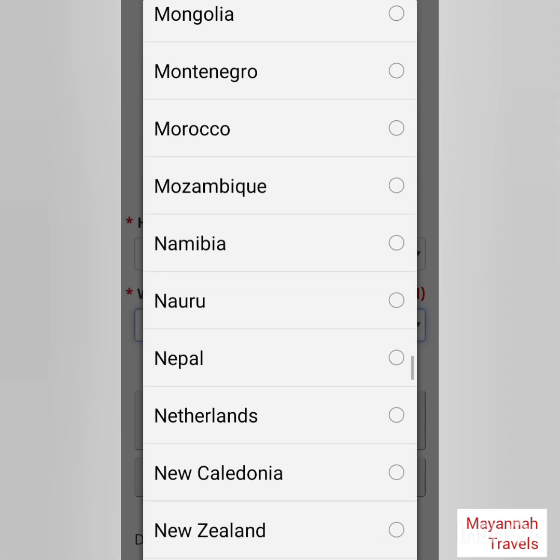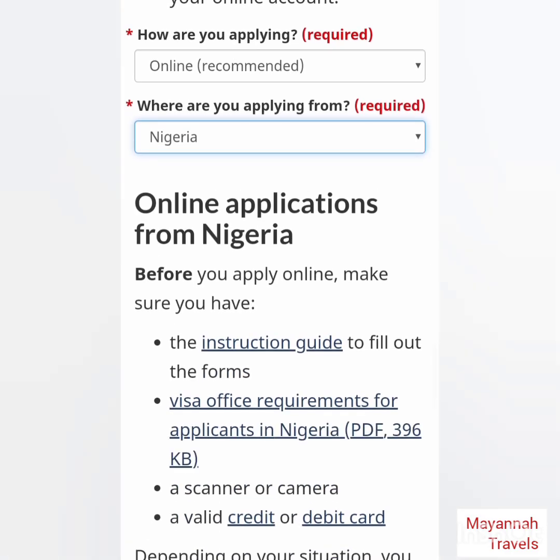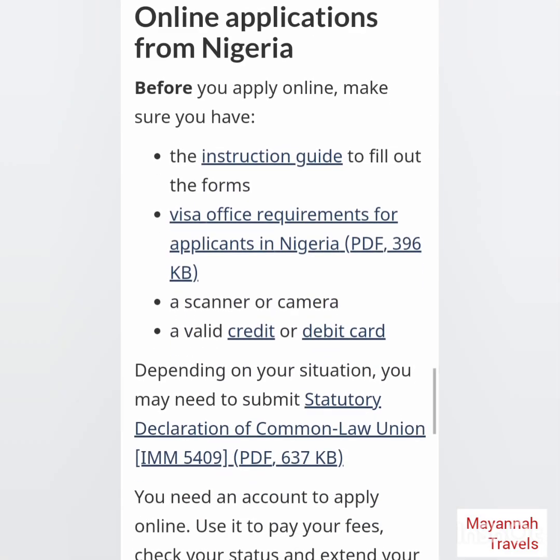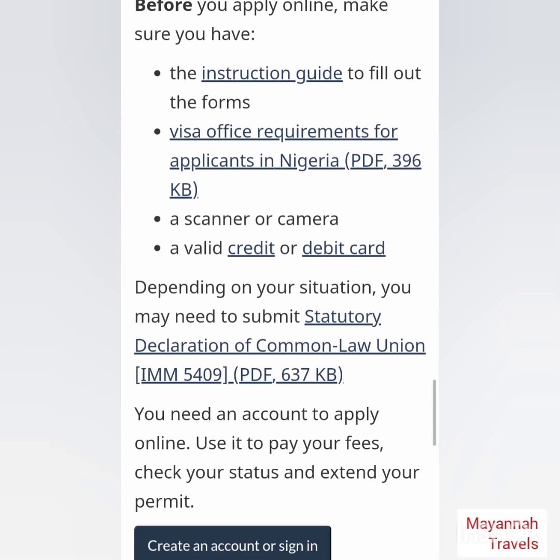I need to scroll down and find where Nigeria is written. After I have found it, I'll click on it. It brings out an instruction guide for Nigeria. If you want to get straight to this page, you can pick the link in the description box below. Depending on your situation, you may need to submit a statutory declaration of common-law union, IMM 5409, which you can also get on this website.